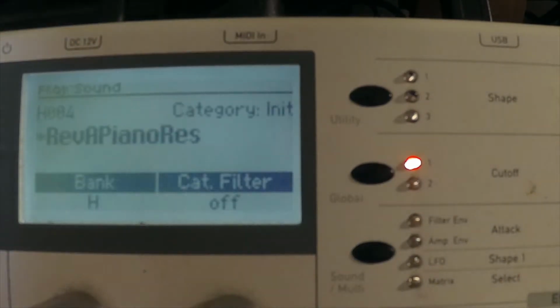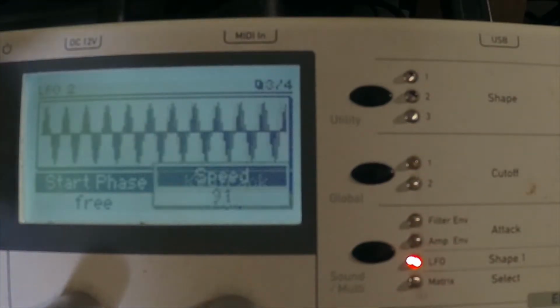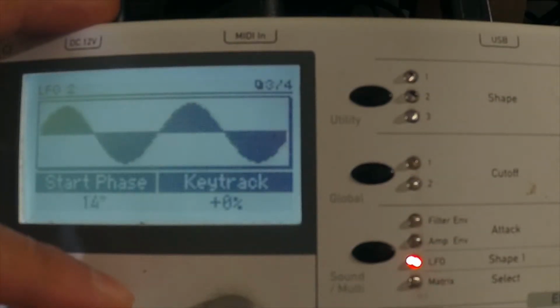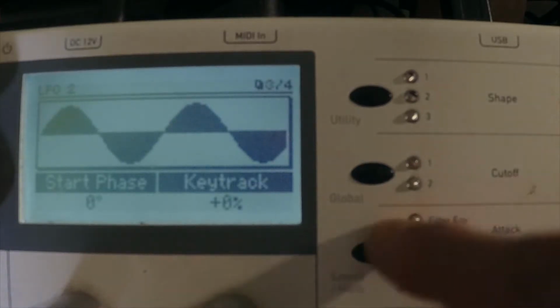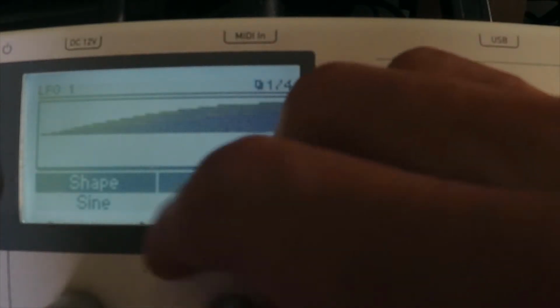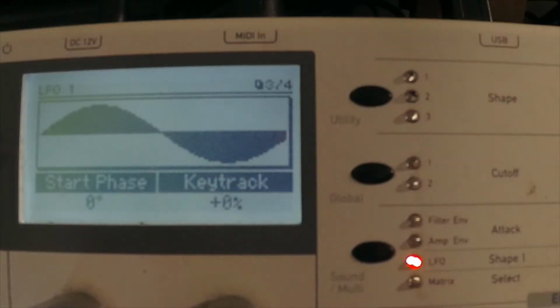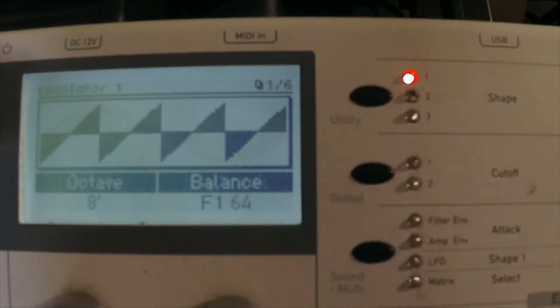Now, let's go to here. Whoa. I just jumped the LFO. Ooh, I'm on LFO too, see? Excuse me. Let's jump down to LFO1. Set up the single cycle. Right? That's how you do it.